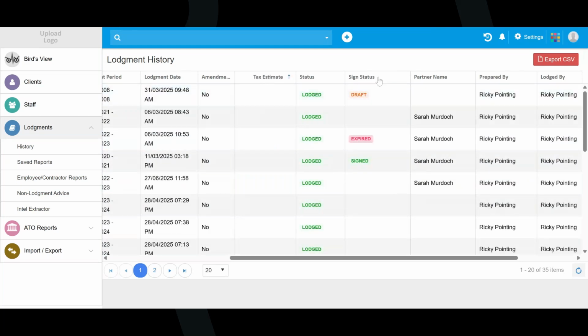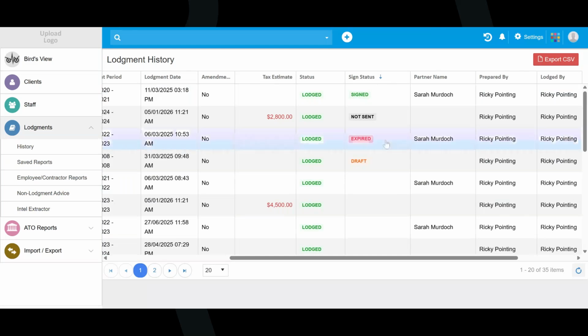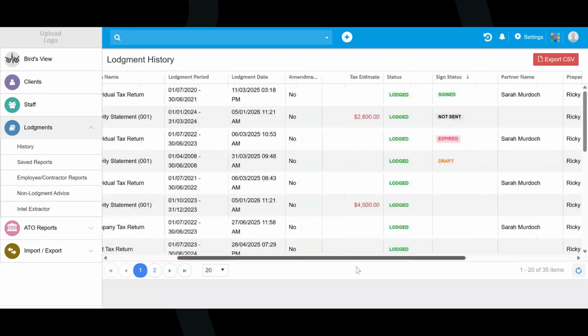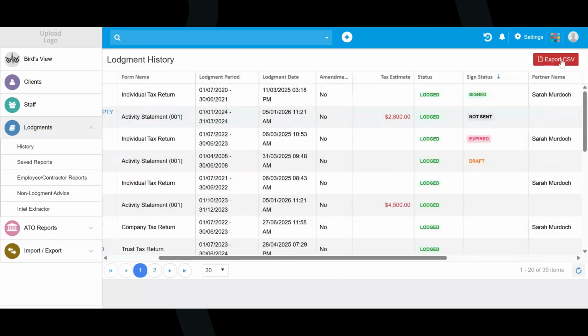You can see some different sign statuses come up here. Signed; that one's expired, so you'll have to resend it; and this one's still in draft. You can export this. You'll notice there's a tax estimate for the tax returns that have been submitted in here, and of course activity statements as well. This is in preparation going forward.